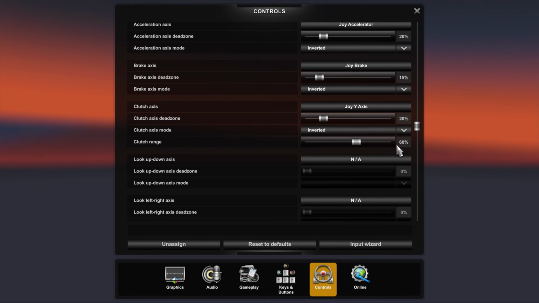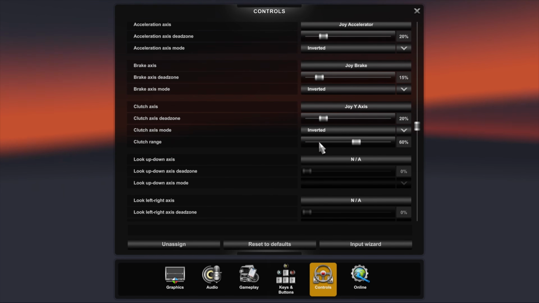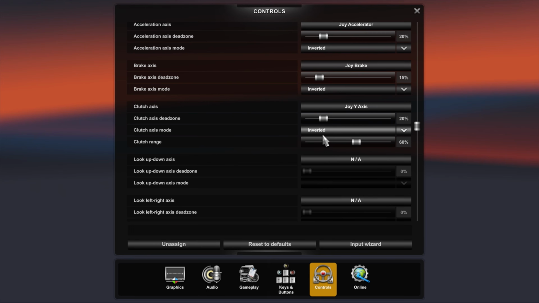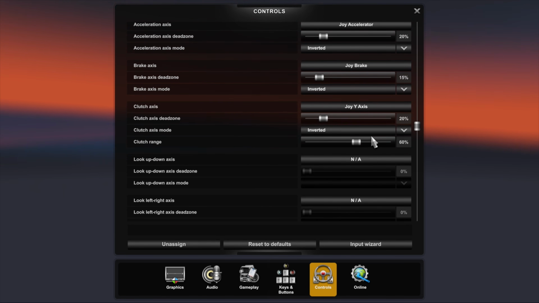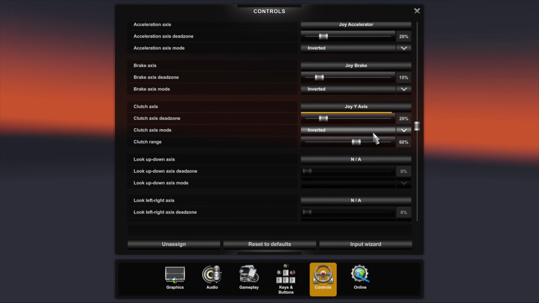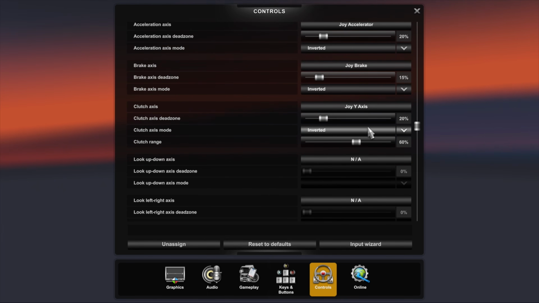The clutch, I had to fiddle around with quite a bit because the truck was stalling quite often when I had it down here at around about 20% or 15%. I could never work out what was going on until I fiddled with it a bit and brought it up to 60% and the dead zone down to 20%. And I found that that's about the best feeling clutch you'll get in my situation. It may not be in yours, but again, a good place to start, and then you can play with it and adjust it to your liking.